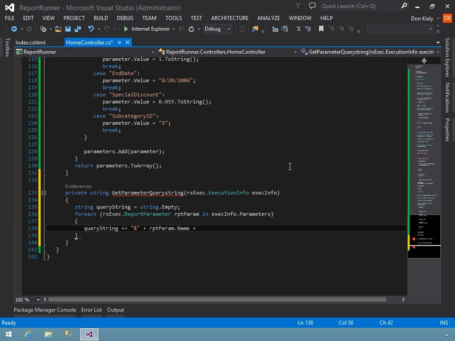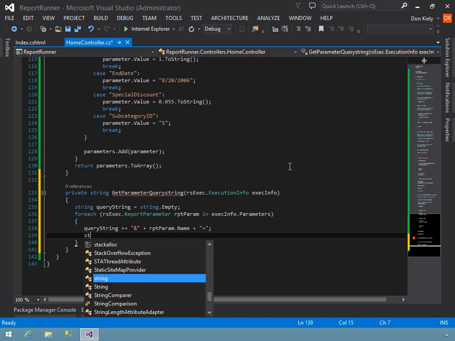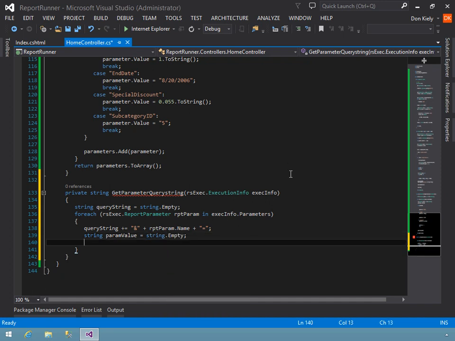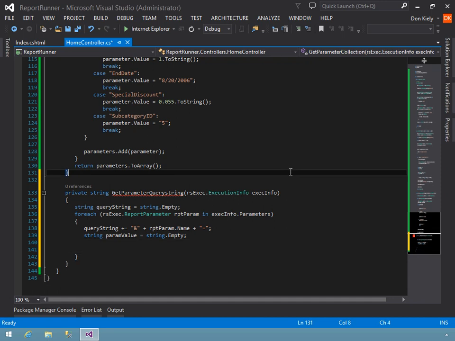Okay, and then add an equals sign. And that's the base query string. Okay, so it just has the name at this point. Now I need to get the value. So I'm going to use a variable called paramValue and set that equal to an empty string again. And then once again, I'm going to use a switch statement to set specific values for all of the parameters. Now, rather than have you watch me build that switch statement again, I'm going to borrow it from this method here.